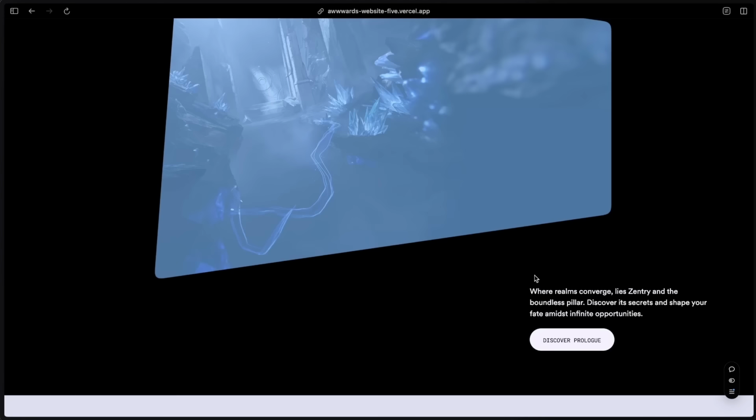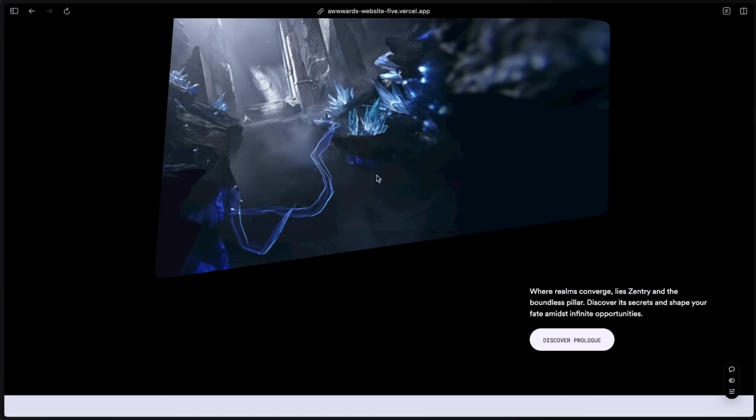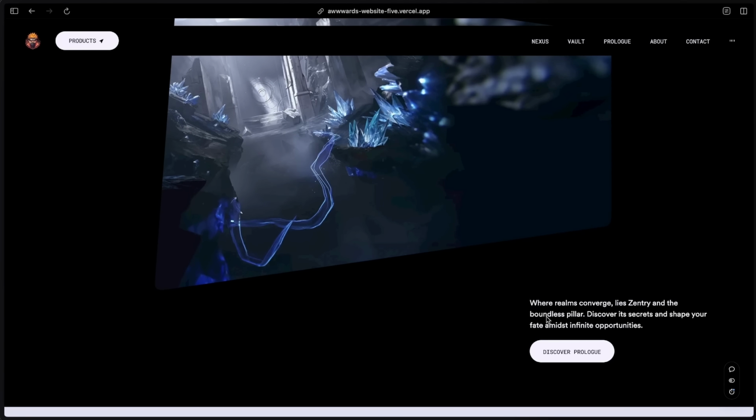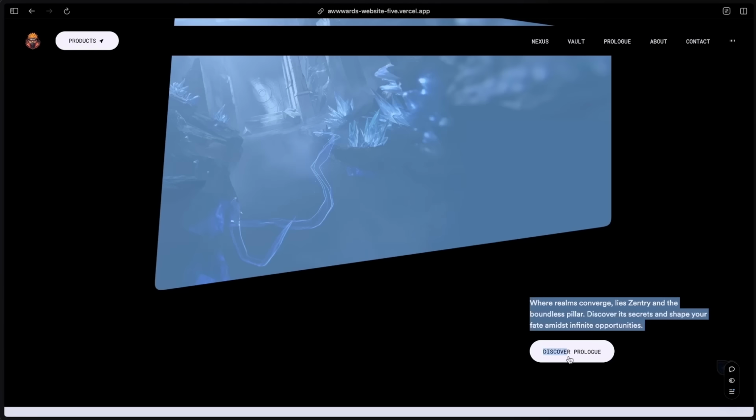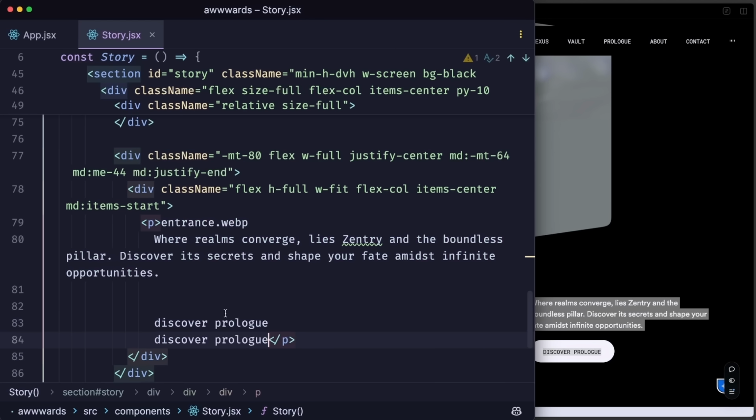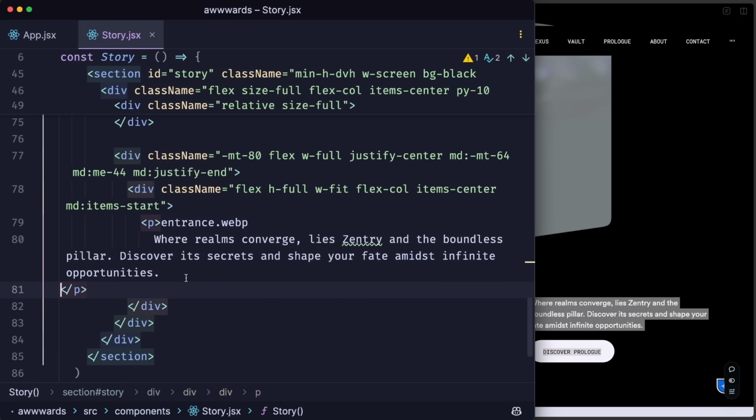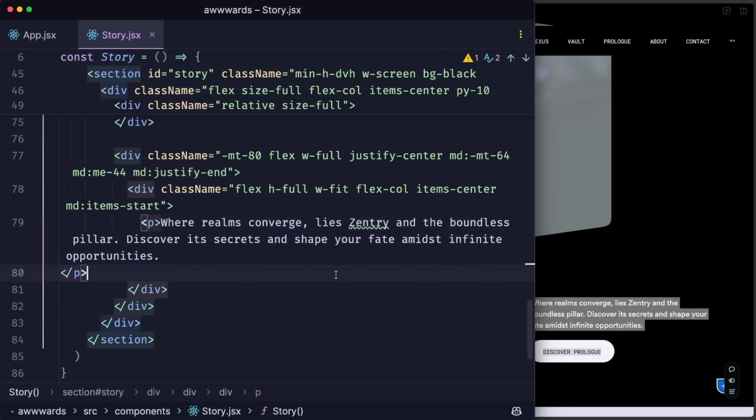I can copy the text from the final code. Oh, I cannot get to it because of the image. It's actually below the image. But if I start a bit down, I can get to it. There we go. And I will paste it right here and remove what we don't need. That's going to be where realms converge, lies Zentry.